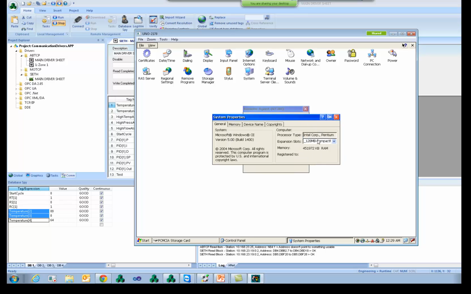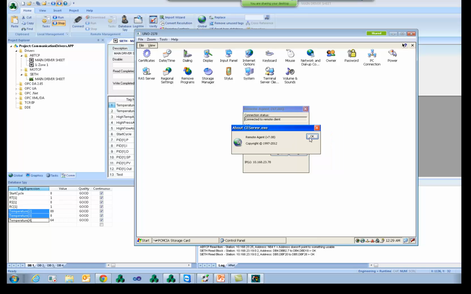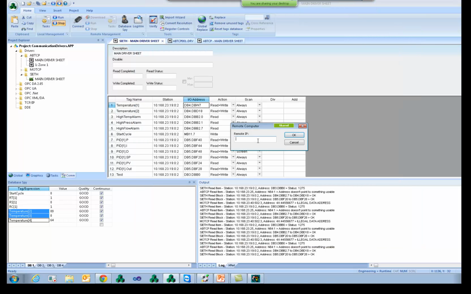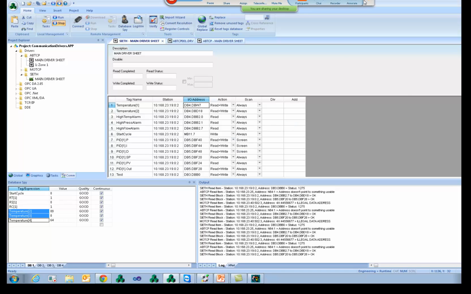So it shows Windows CE 5 is a Pentium HMI. So we can talk to this guy. I have the remote agent running, so I have here the IP address. If I download this project to the Windows CE device and enter this IP address here on my output window, I'll be able to debug the communication that is happening there as well.